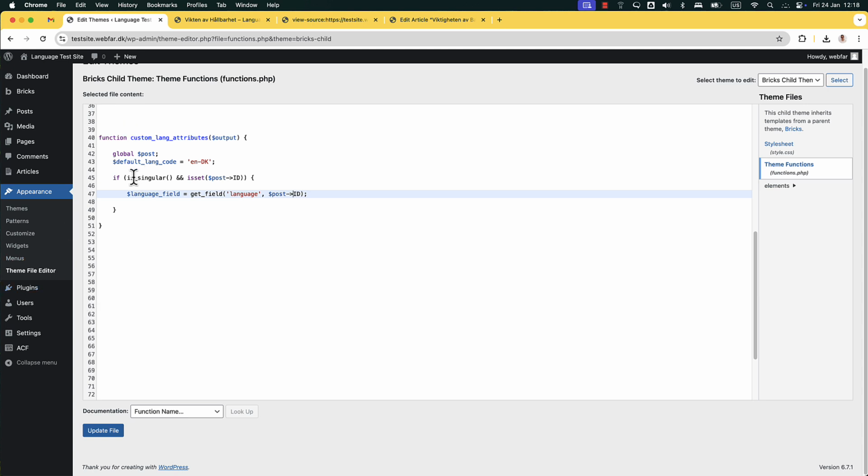So now everything is going to happen if we have a singular post and it actually has a valid ID. And then we're going to go ahead and grab the field for that specific post that we are on or page that we are on right now. So we have this stored in the language field variable. So the next thing that we're going to do is that we probably want to have an array so we can look up the different language codes, because we didn't put in the language codes like DA, DK and EN, all of these things here.